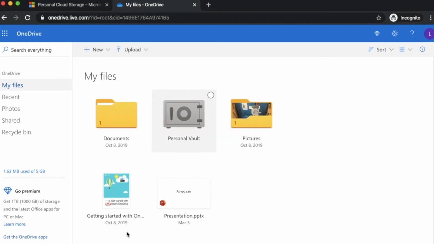This is the web version of OneDrive. We're going to explore its layout in this video. As you can see, once you're signed in, this is the first screen that will appear for you, and that's My Files. So if you upload any files to OneDrive, they will be accessible from this main screen. It has all of the files that you upload.